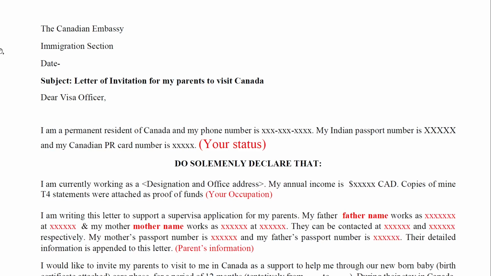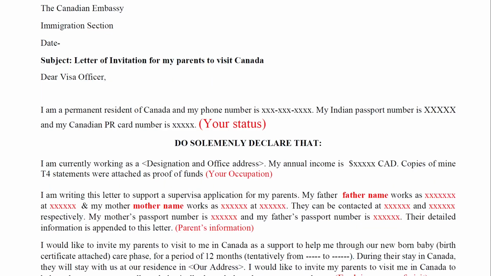In the second paragraph, you need to provide information about your occupation, which company you are working for, what is your designation, what is your annual income, and then for the proof of funds, you can mention that you are providing copies of your T4 and notice of assessment. Going to the next paragraph, here you need to provide your parents' information.